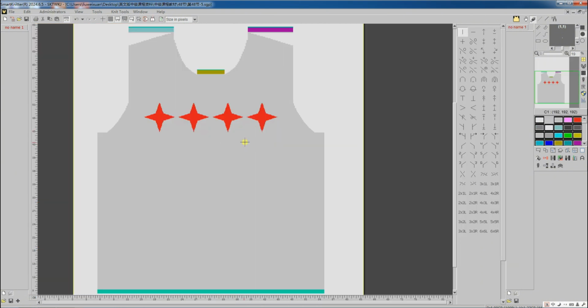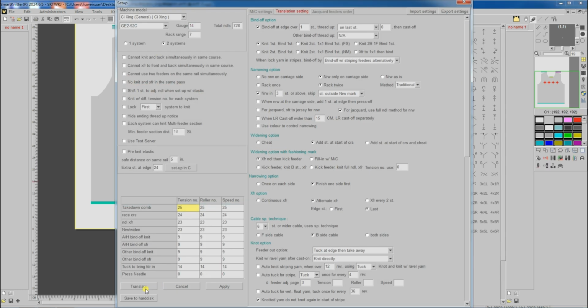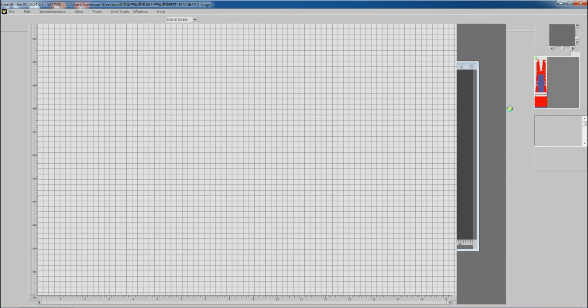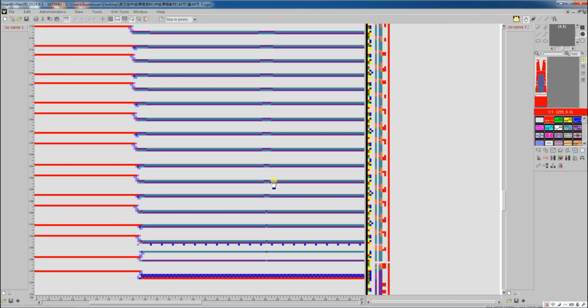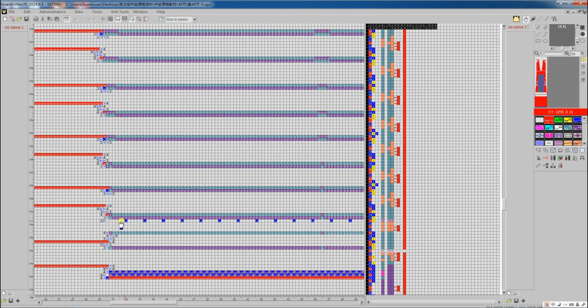Let's look at another example with partial jacquard. Translate the original file. We can see that there are floats with tucks at the beginning of the jacquard section from feeder 3. This is caused by an odd number of rows from feeder 3.